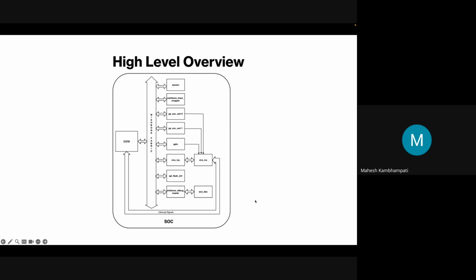The JTAG protocol would be the input to this DMI DTM, and it converts it to DMI. And since the core and all the other peripherals communicate only through the Wishbone fabric or Wishbone protocol, this block acts as a bridge and converts this DMI into Wishbone and then communicates to all of these.